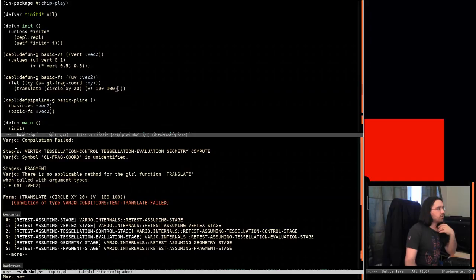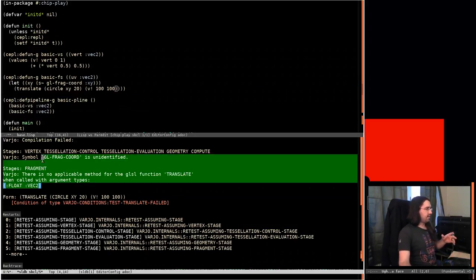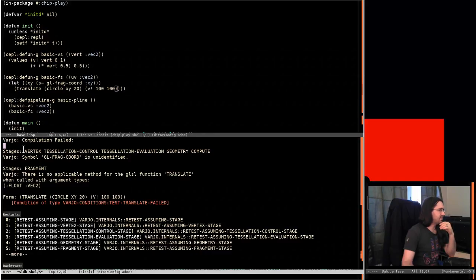So one of the things that can be a little confusing when working with CEPL is that sometimes you'll get an error that doesn't seem to make sense. It's like, gl-frag-coord is undefined. Of course, it is defined, but only for fragment shaders. So a GPU function in itself doesn't know what stage it belongs to. It can be used in any stage or called from any other GPU function. So when it's being compiled, it checks to see if there's any stage where it would make sense. And if there's no stage it would make sense, then it throws an error to let you know what cases it's found. So this function can't be used in vertex or tessellation or geometry or compute stages, because in those stages, gl-frag-coord is undefined.